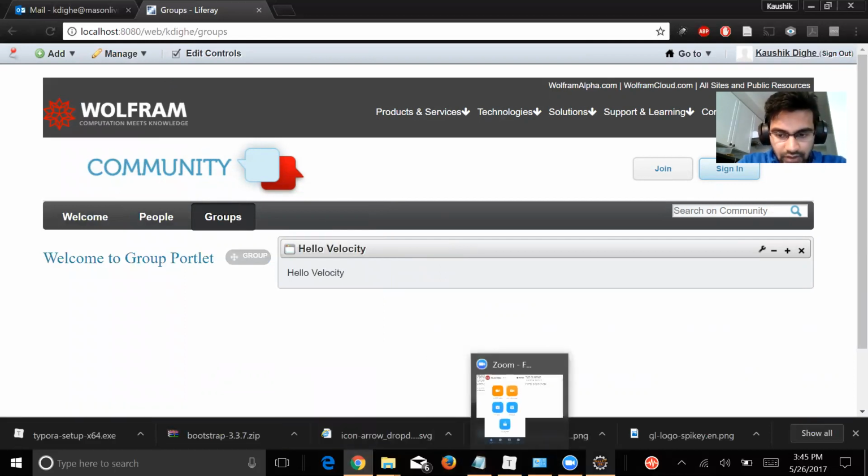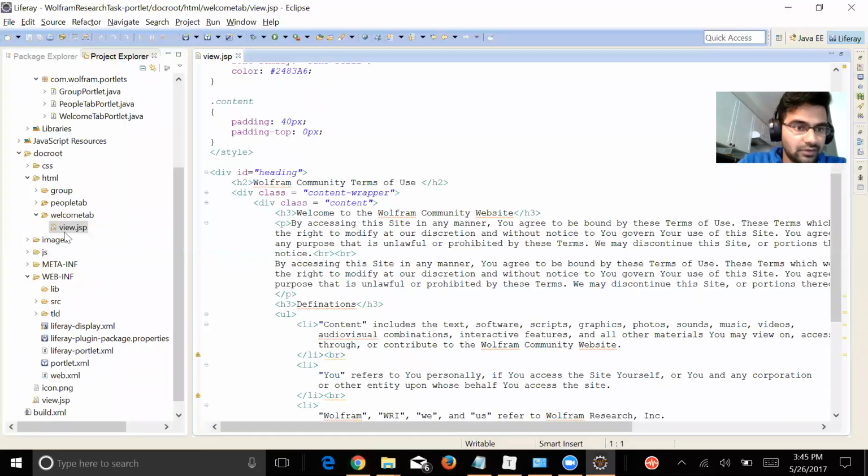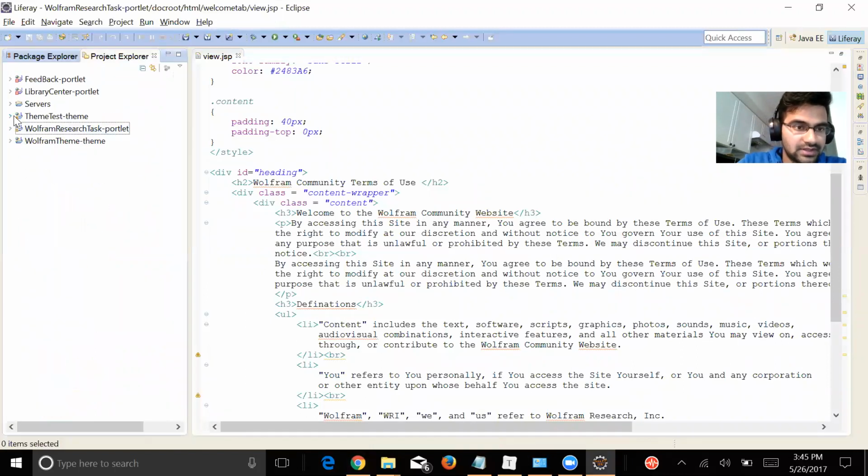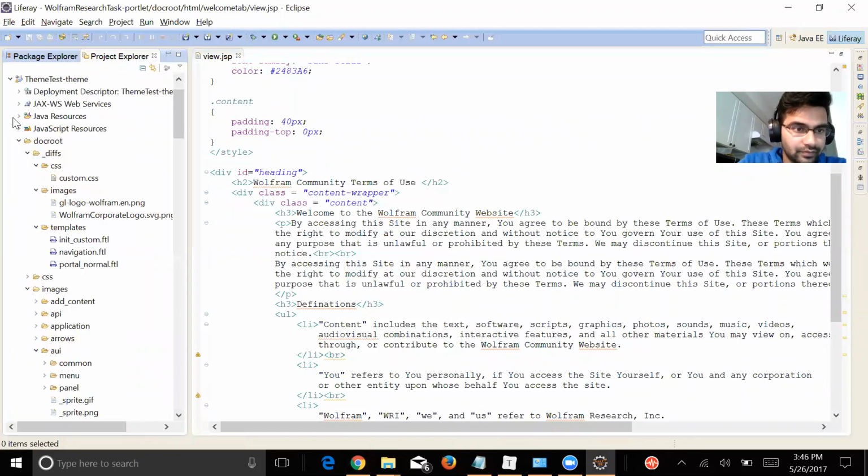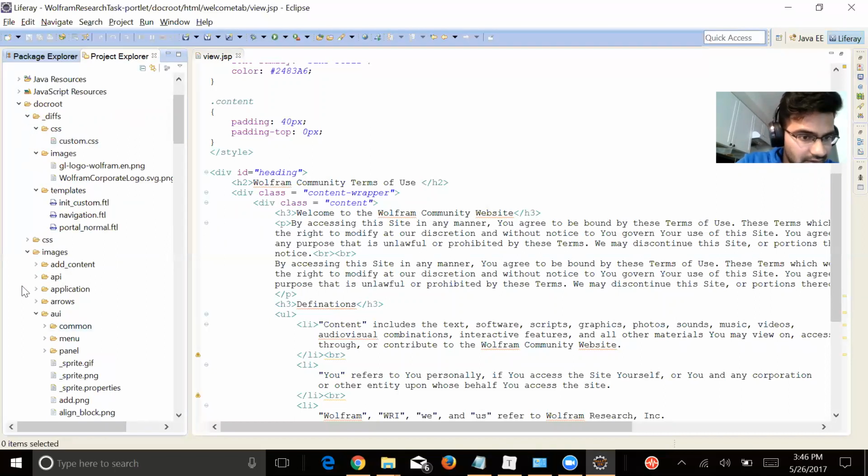I'm going to take you through the kind of changes I've made in the theme to make it look similar. So I created a custom theme. Mostly I created a custom.css in a _diffs folder. So whatever changes we make in a different folder, that is _diffs, in the custom. And this is my custom.css.